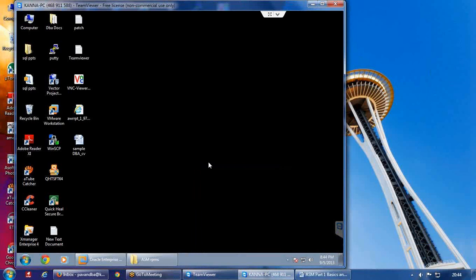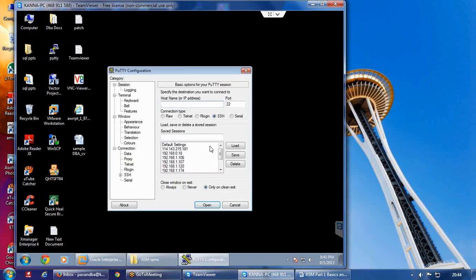So whenever you want to install ASM or configure ASM, the first thing that you need to do is install ASM related RPMs. These are also called ASM libraries. Either you call it ASM library or RPMs, it's one and the same. So we need to actually install those RPMs. First I am connecting to the server.